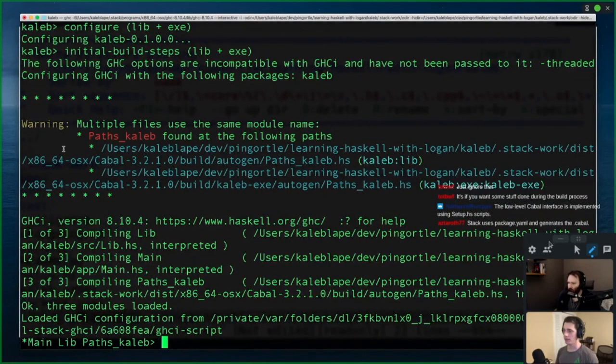What am I looking at? It looks like I'm at a prompt. Yeah, so remember we did stack ghci and it started installing your dependencies, and then it looks like we're in a console right now. So we should be in ghci. If you look a little bit more than halfway down your screen, you should see ghci version 8.10.4. And then it says it's compiling lib, compiling main, etc.